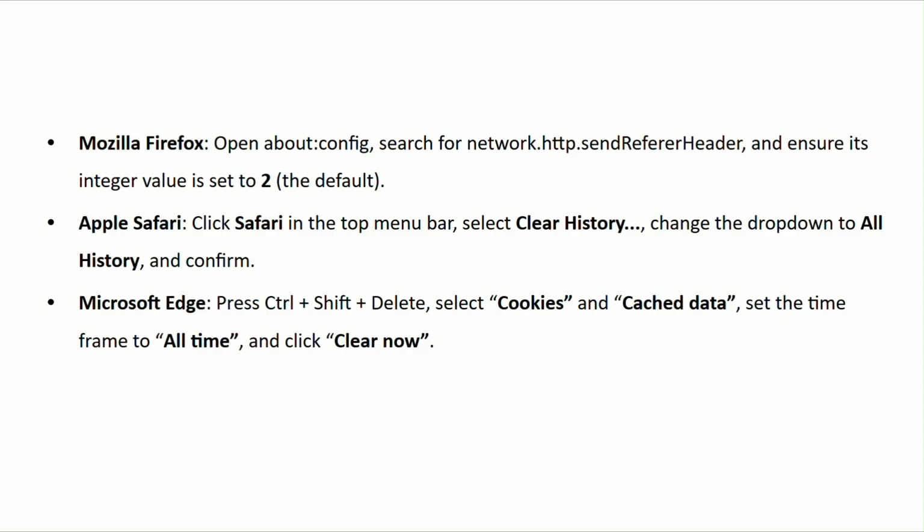For Mozilla Firefox, open about:config, then search for network.http.sendRefererHeader and ensure its integer value is set to 2, the default.